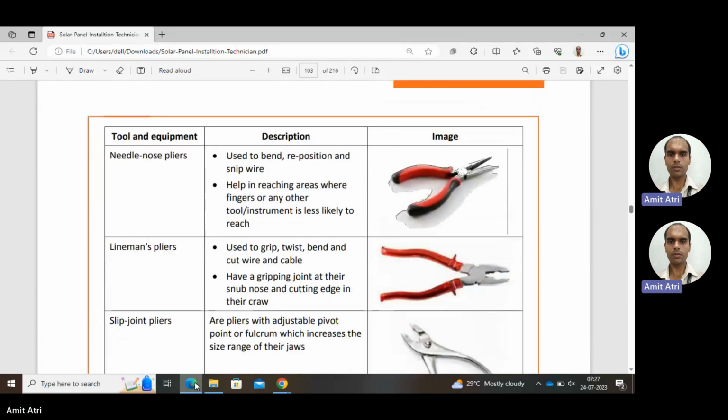Next, this is a range of pliers. Different types of pliers are here. Needle nose plier is used to bend, reposition and snip wire, helping reach areas where fingers or any other tool or instrument is unlikely to reach. Because there could be a situation where by hand we cannot make this wire bend or reposition. In that case, we need this needle nose plier.